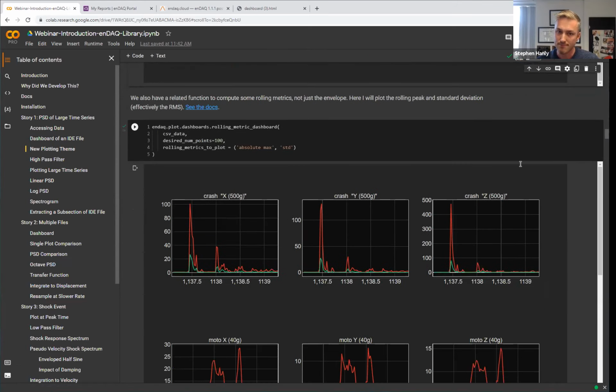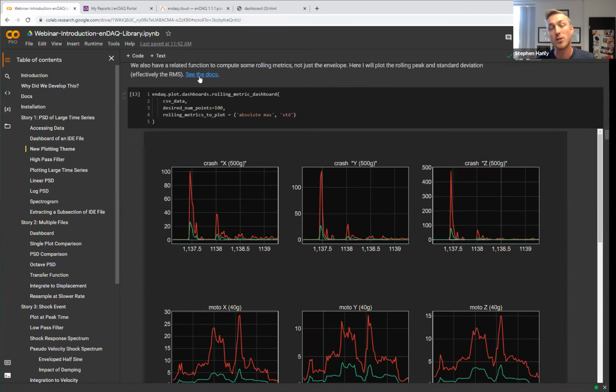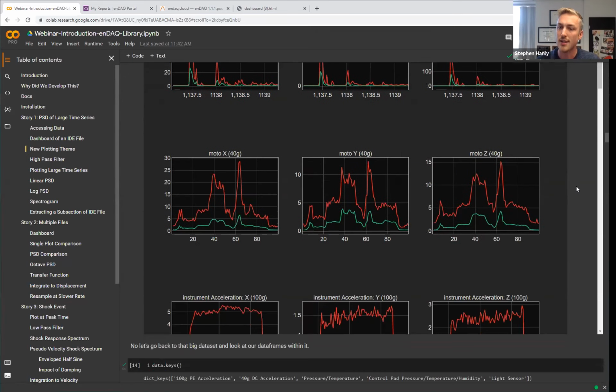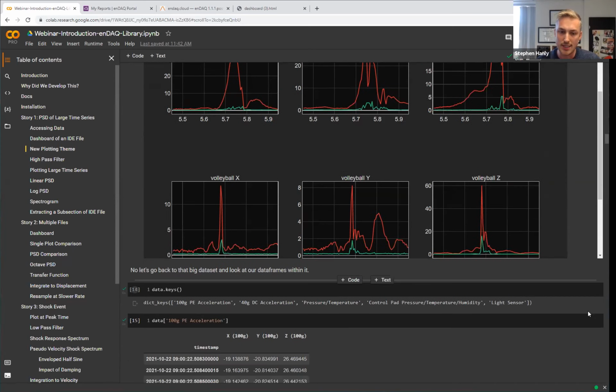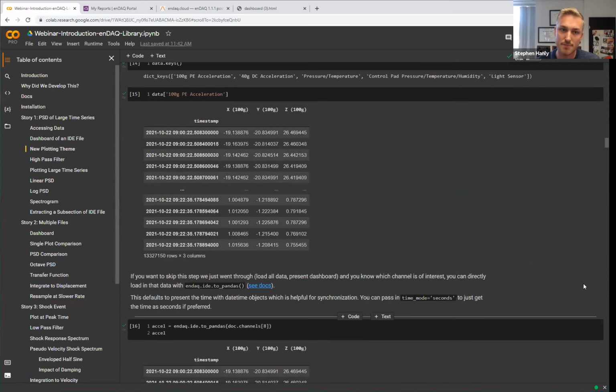Okay. A related function is if you want to plot some metrics. Let's say in that last function, we were plotting the max to the min. But what if we just want to see the rolling standard deviation, the rolling max, absolute value, or mean? So there's this other function here to do that, and then we see how the max or mean or standard deviation changes.